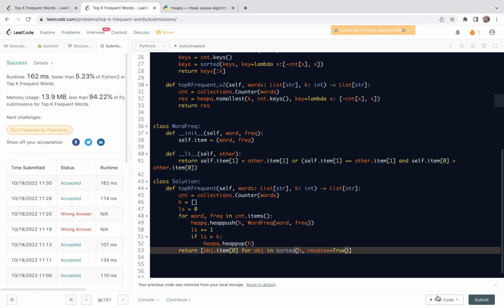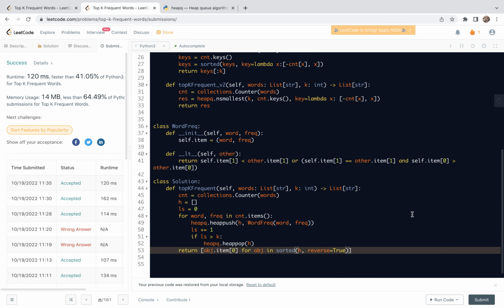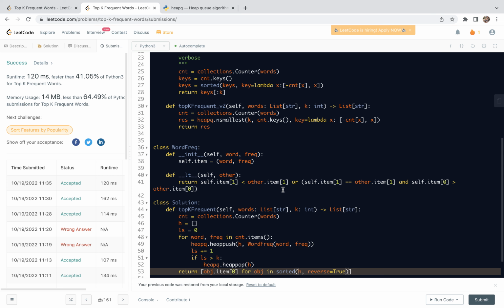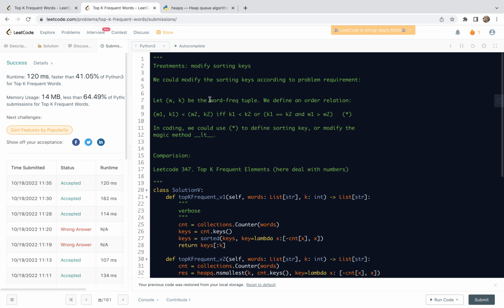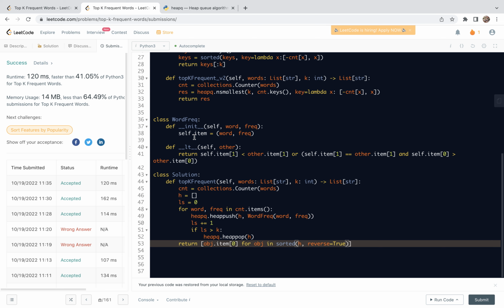Let's do a check. Yeah, it passes one example. Now let's look at the generic cases. Yeah, it passes all the generic cases. With that done, I guess that's about it for this problem. In this video, we shared some solution treatments based on modifying the sorting key, either in a vanilla sorting function, or by overriding the dunder less than function using a wrapper class. With that said, that's about it for this video. Thank you.